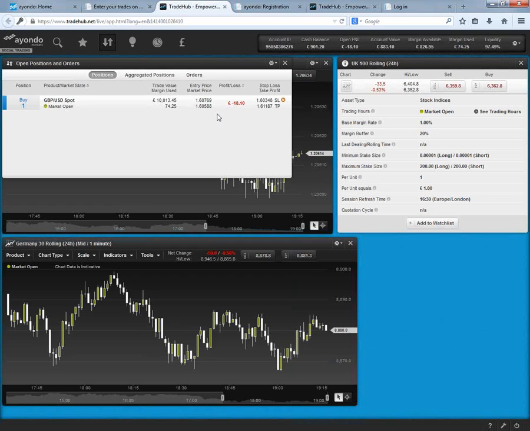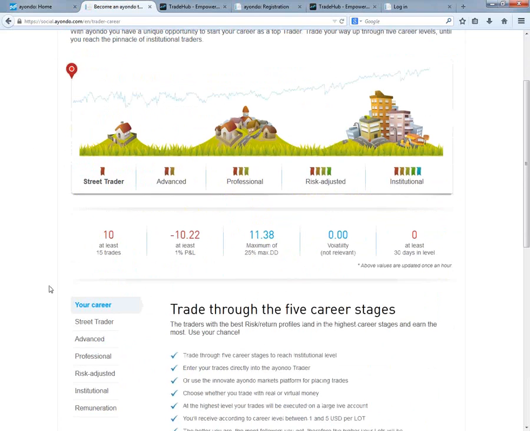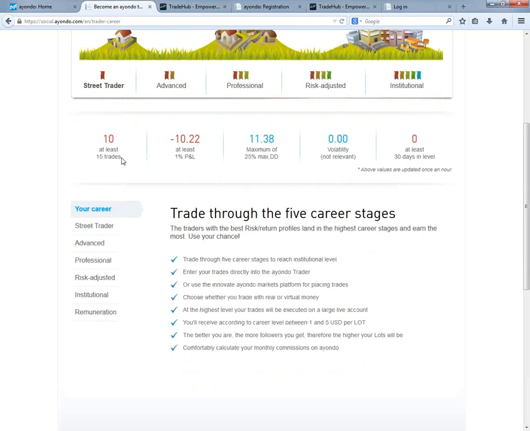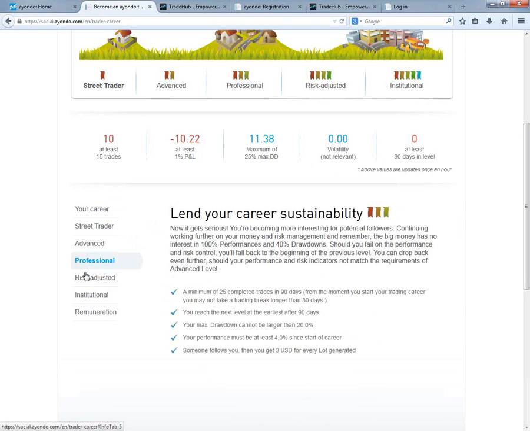So once you've opened, amended, or closed any trades, what we'll see here is if we go back to your social section here, select I'm a top trader and my trading career, and you'll see you've got all the statistics here. So 10 trades opened, current profit or loss, maximum drawdown, and the various different trading careers and the different drawdown percentages, performance ratios that need to be done.